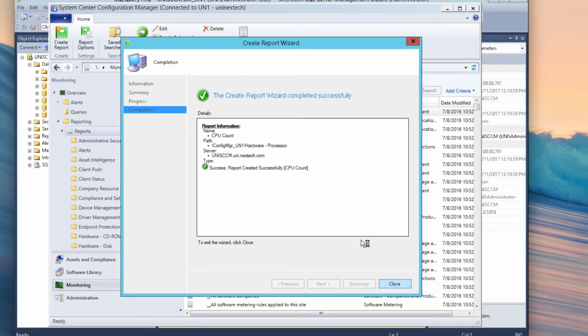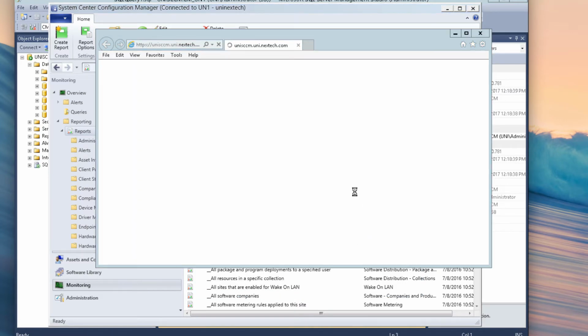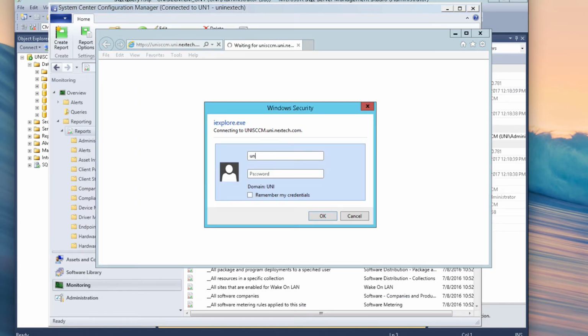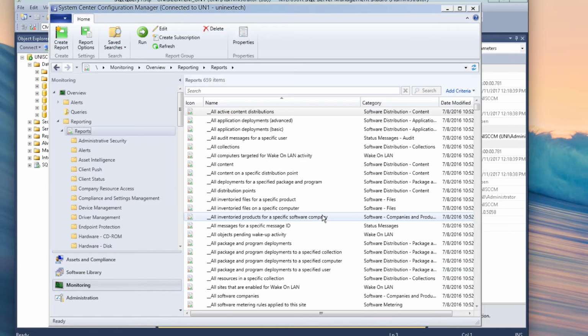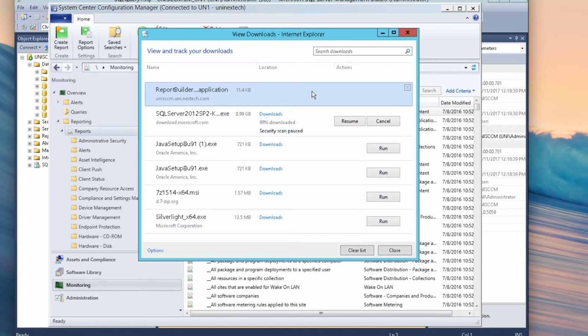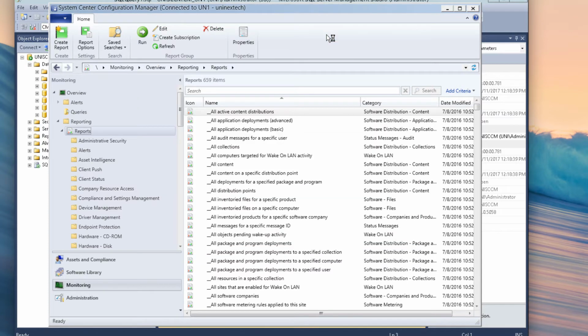Alright, so as soon as you close, it'll actually bring up this report builder. And here we go. So you have to log in. Now I don't recommend doing all of this on your admin account, but you'll have an account that has administrative rights in SCCM to create reports. Takes a second. Again, this is a virtual machine, so sometimes it will take a second to load.